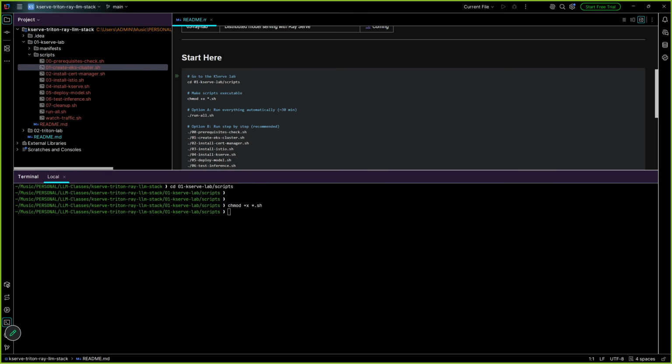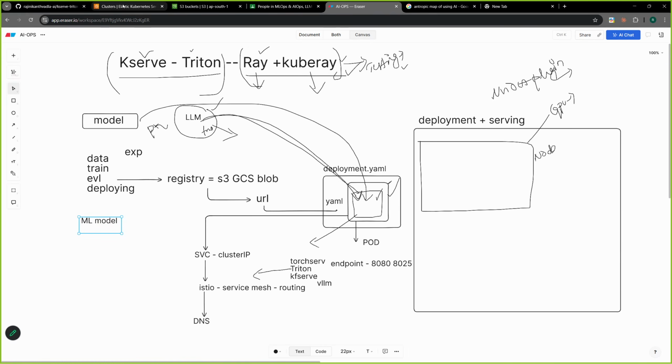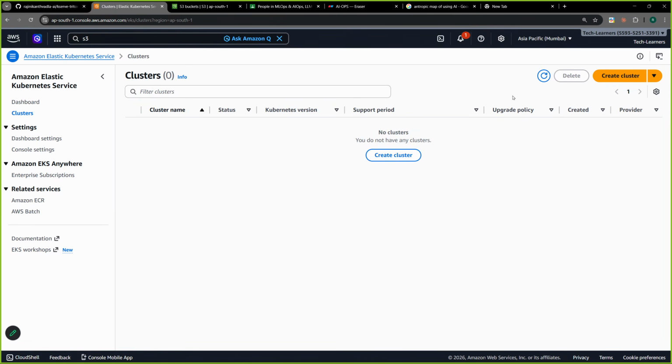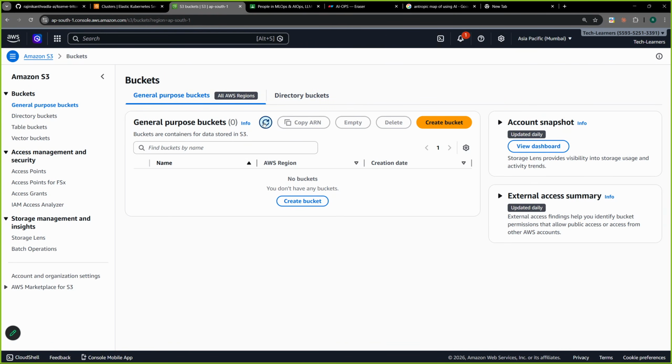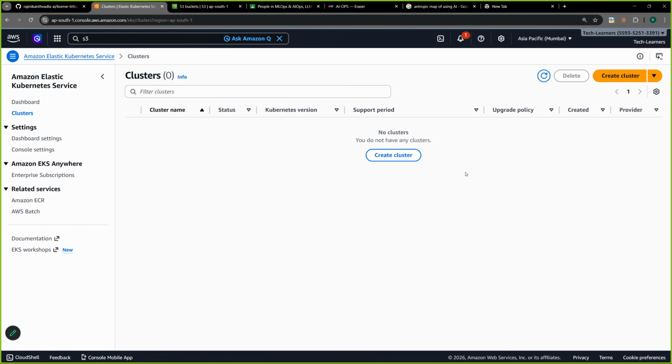Right now I don't have any cluster in Asia Pacific Mumbai, and I don't have any S3 buckets here, because we are going to save the artifacts for our models in the buckets, to deploy into the pod, into the serving servers. So I would like to create this cluster.